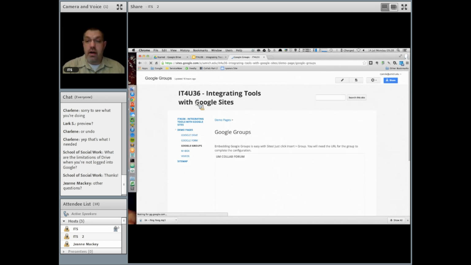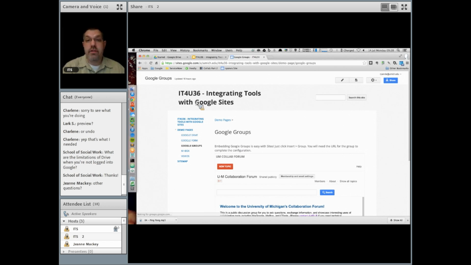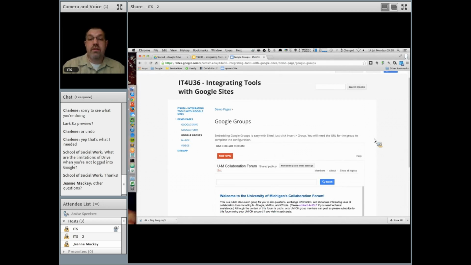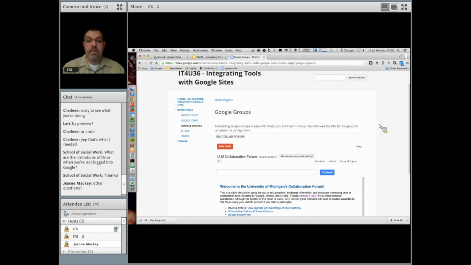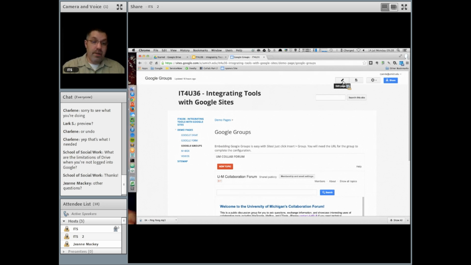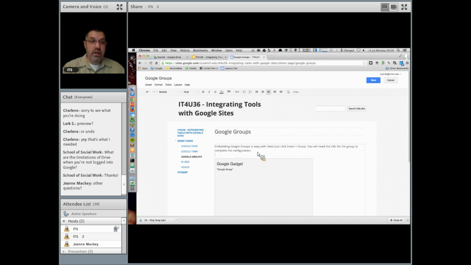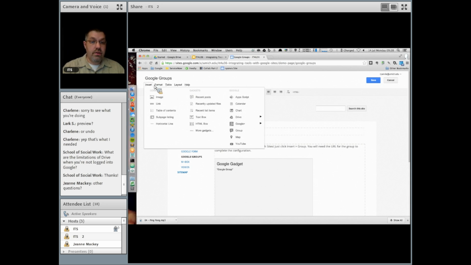Groups. For those of you who are part of the Collab Forum, that is a Google group, and groups are also one of those things we use a lot on campus. Sometimes it's a little hard to find, especially if you participate in a lot of groups. If you are trying to administer a group related to a site, you can embed the group directly into your Google site. Again, because this is a Google product and there's lots of integrations, this is pretty quick. We can do Insert Group.